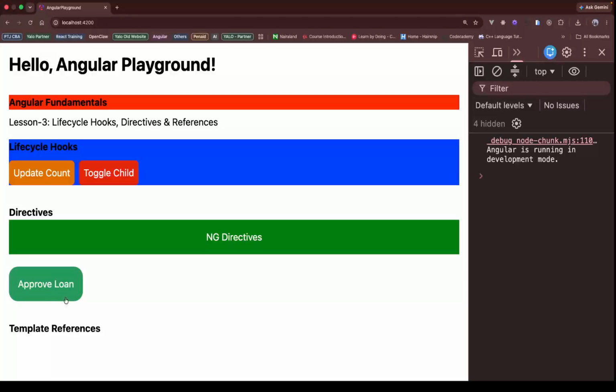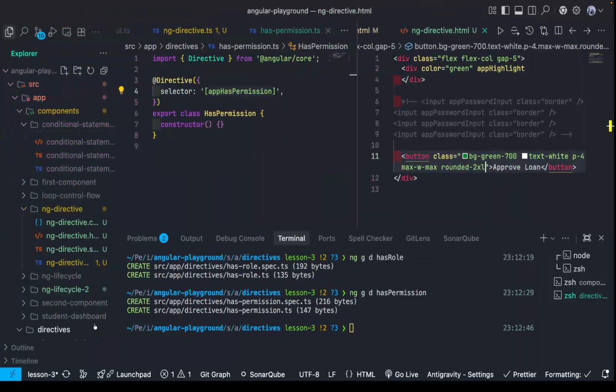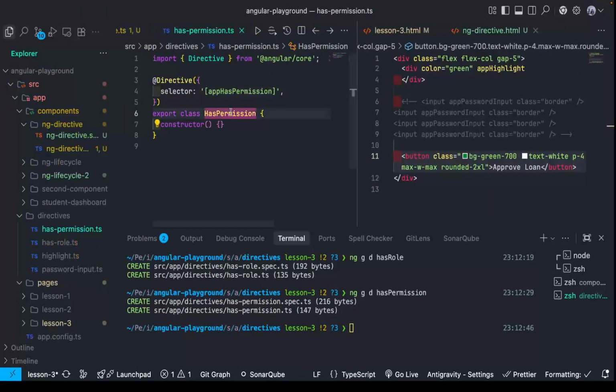As you can see now, I can see this button. But assuming I'm logging in as an agent, or as someone that doesn't have access to this button, they can still see the button. So we need to create a directive that can hide any element based on whether they have permission or not. And we have already created our directive for that, so that we'll be able to reuse it anywhere we need it. So how do you work with structural directives?